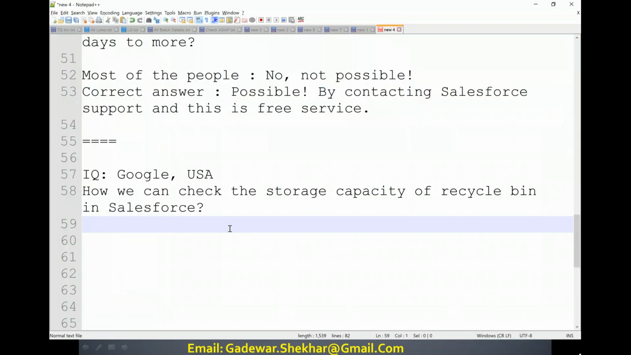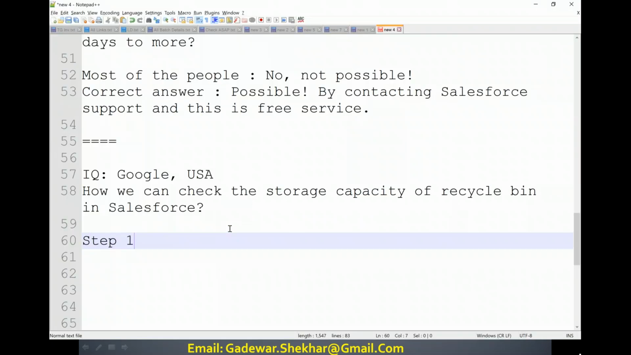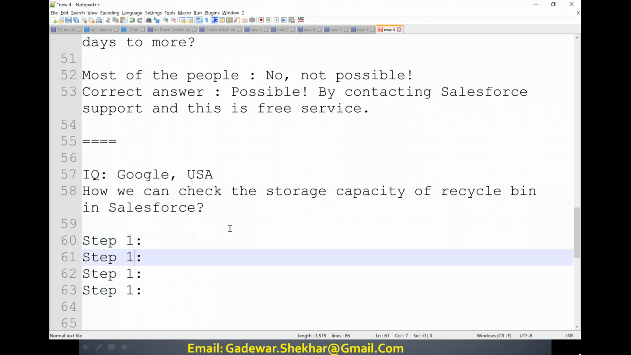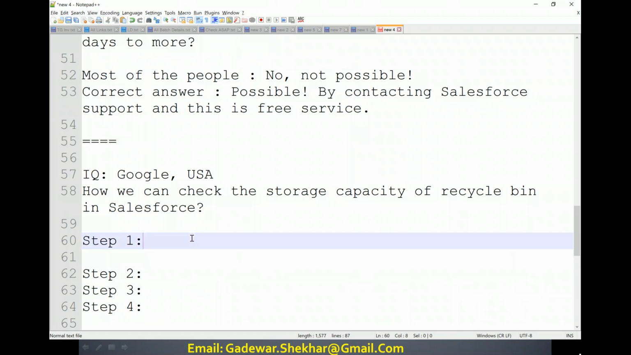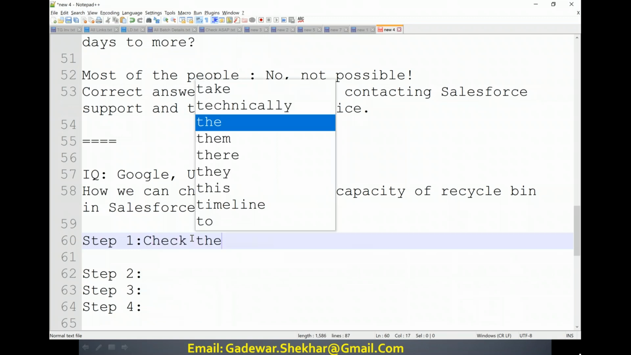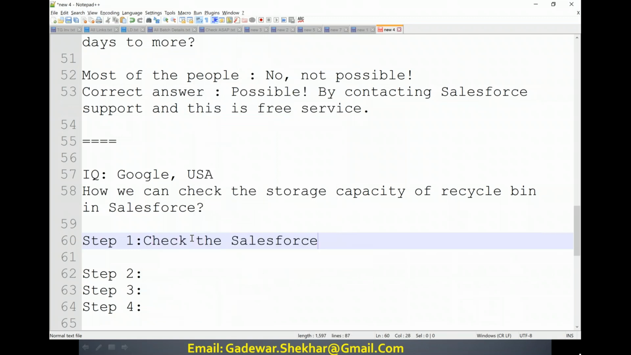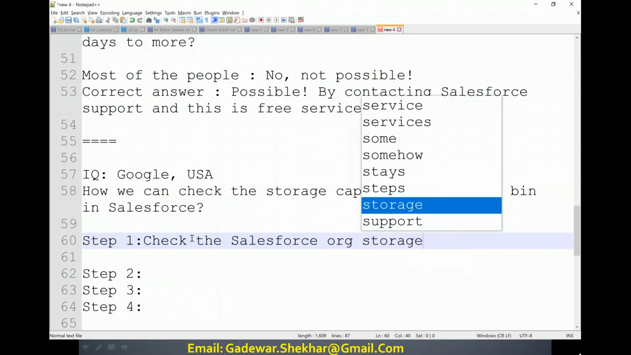And how to calculate the answer? Let me tell you. You have to take some steps: step 1, step 2, step 3, step 4, like this. So let's see things step by step. Step number 1: check the Salesforce org storage.